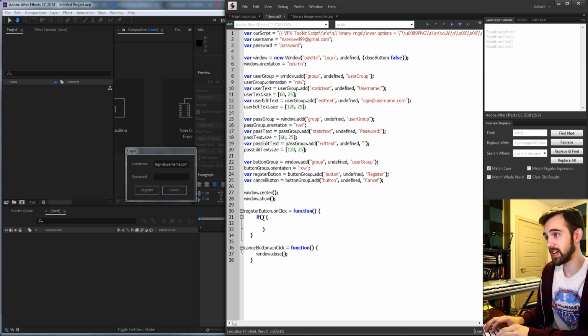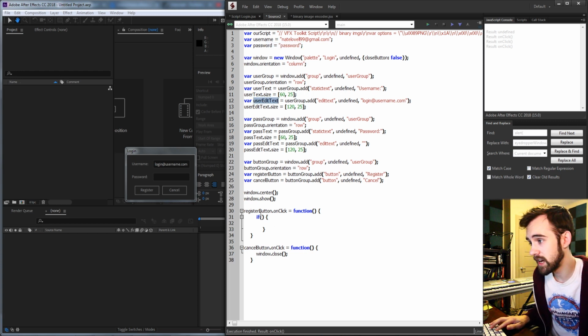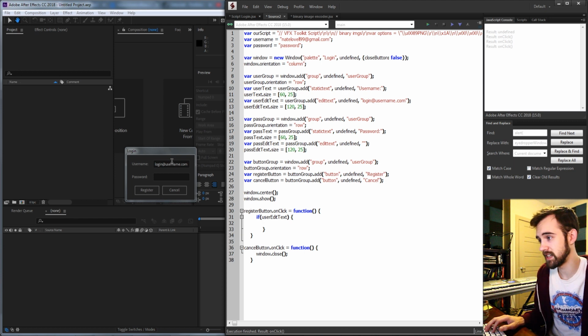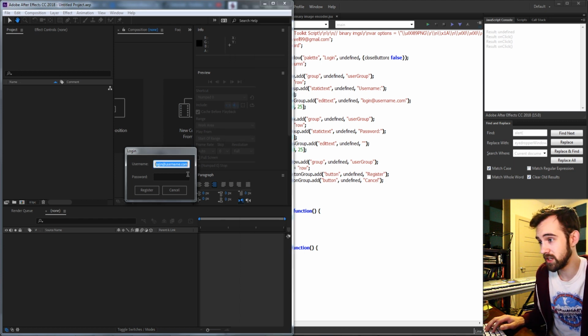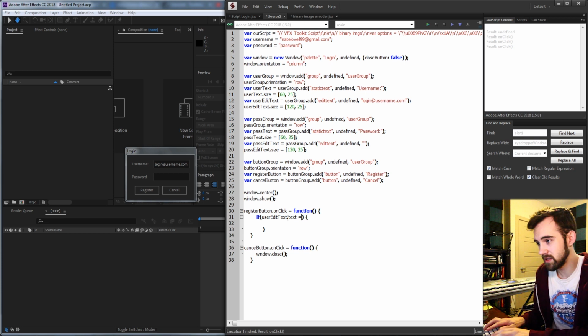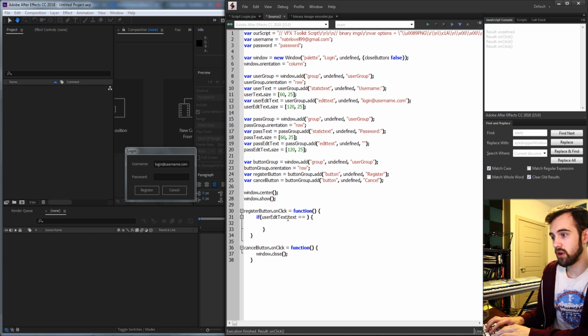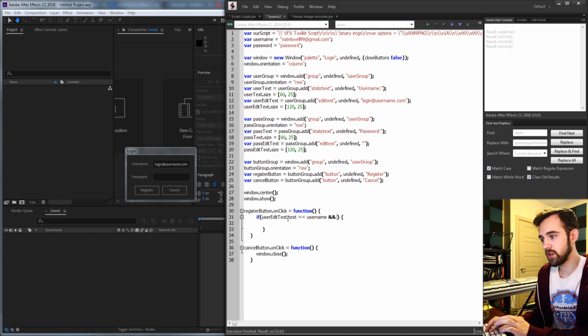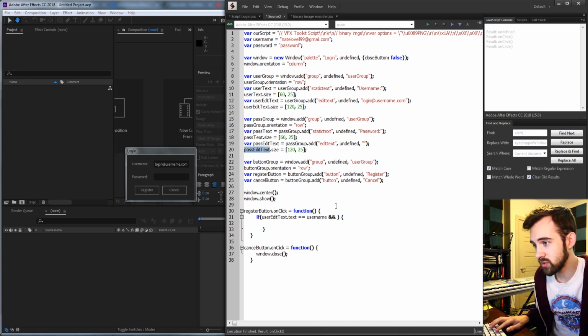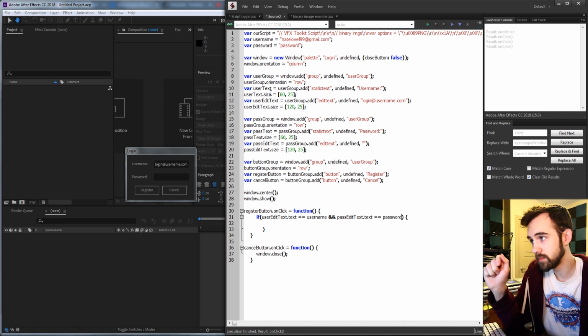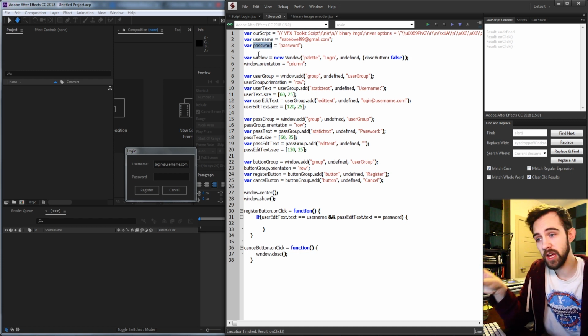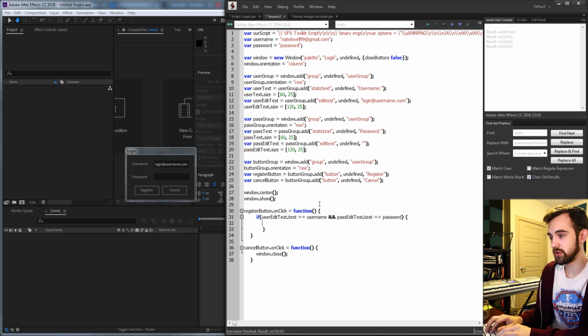So what I'm going to do is check if our user edit text, which is the whole edit text element. In order to get the string of text, we need to grab the dot text inside of it, and we're going to check if that's equal to our username variable. We're also going to check if our password edit text dot text is equal to our password variable. So if it's equal to our username variable and our password variable, then we're going to go ahead and say alert hello, just to make sure we're getting them in there.